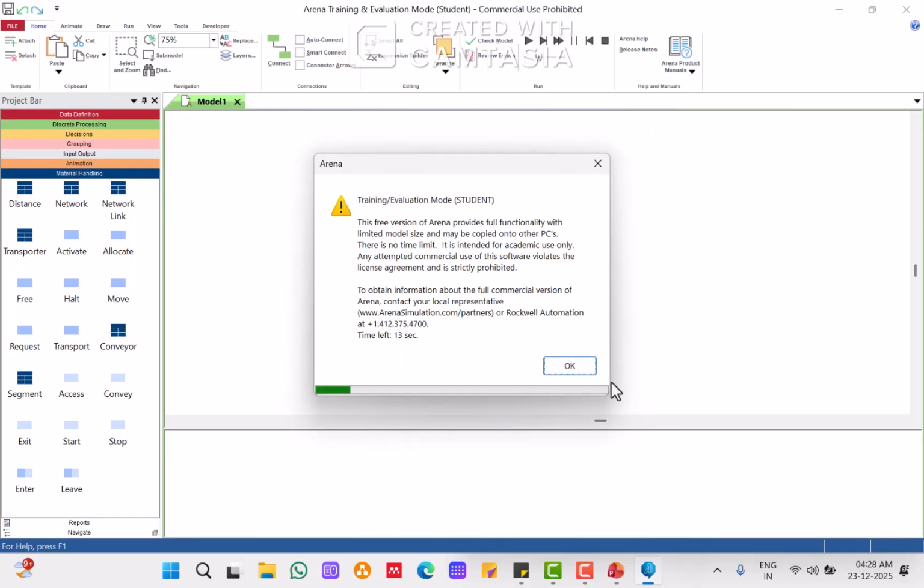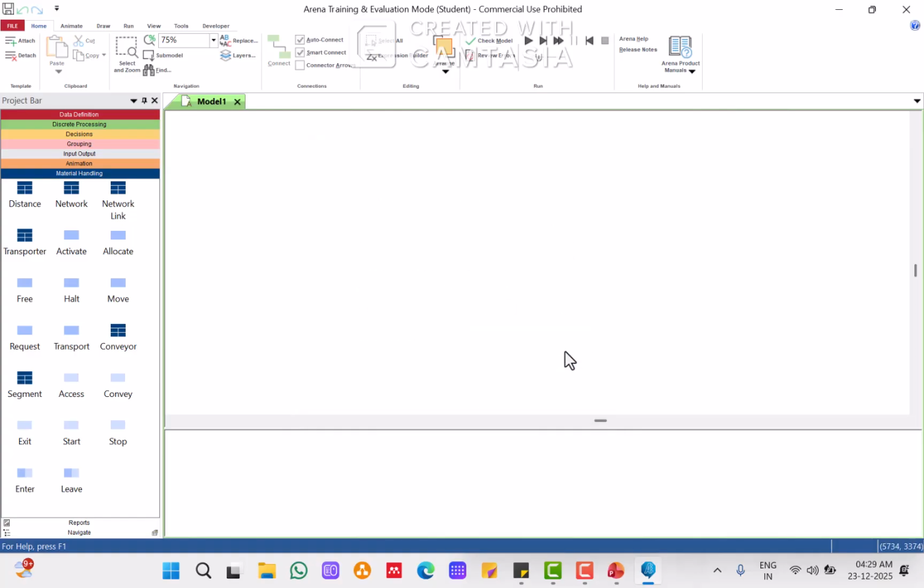You can see the disclaimer. So let us first create. There is a project bar over here and this is the workspace. These I will explain in the coming sessions. Right now let us see the first exercise.